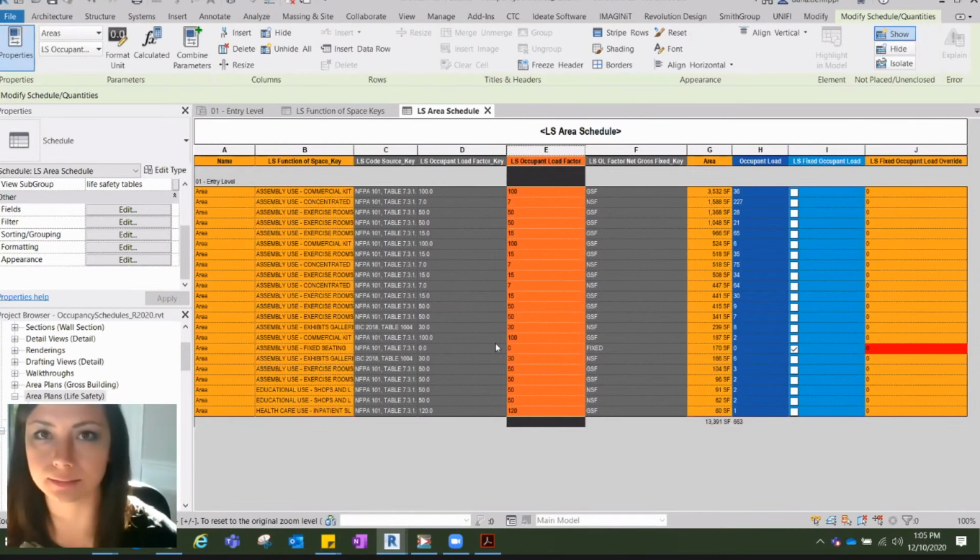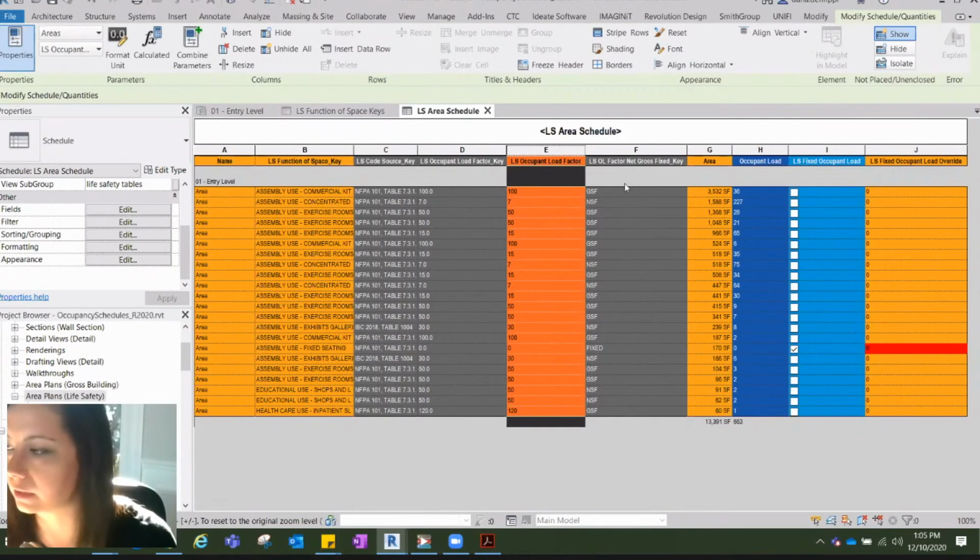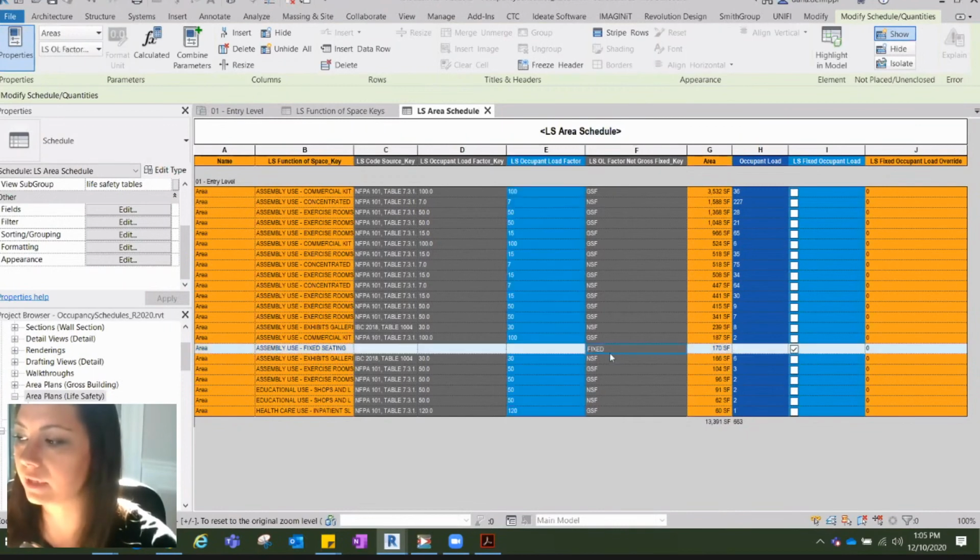So what I've done is, because we have this reporting parameter, the net gross fixed, which not only tells my architect or fire protection engineer how to calculate the area within that space, like, are you calculating fixed furniture or columns or shafts or all of those wonderful things that we need to look at in terms of the code and how to calculate area. But we also have this fixed parameter.